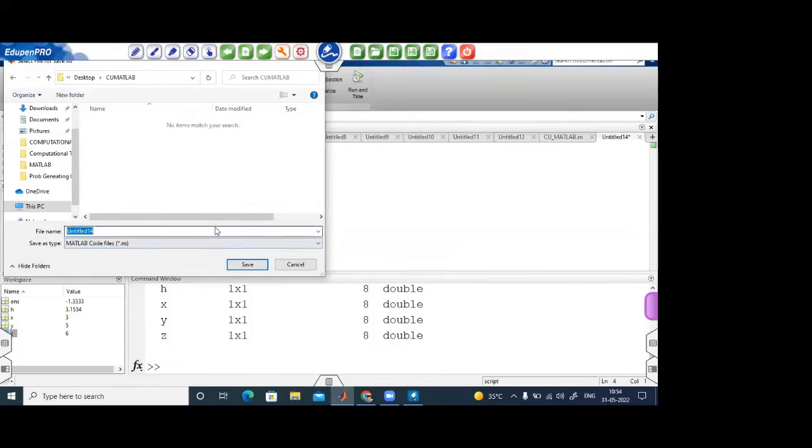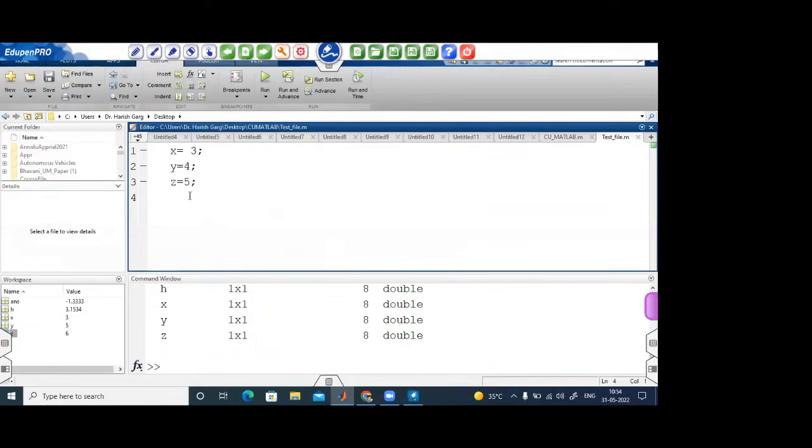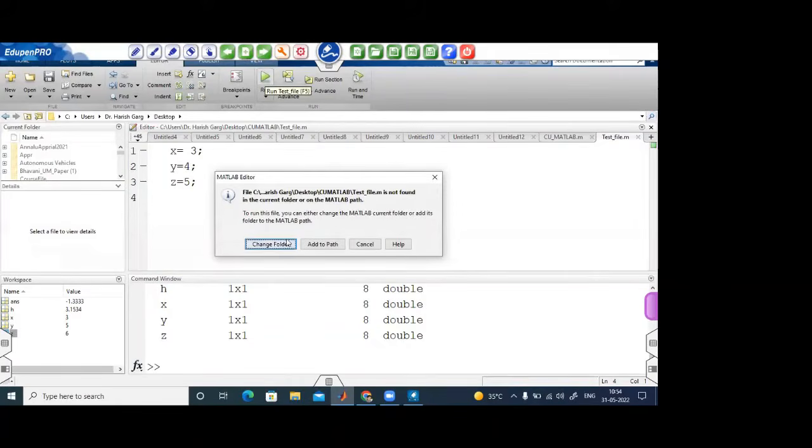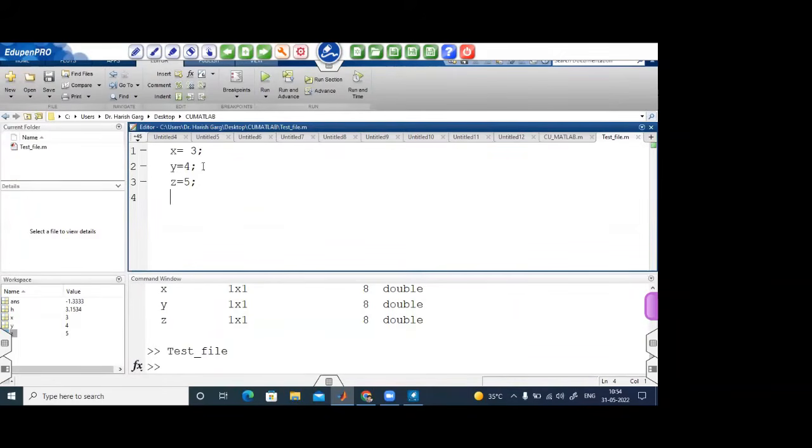So I can write this file as a test file. Now you can run this file. Again, I told you how you can run this file. You can click on this or press F5 from the keyboard. So you can click on here. You can change this path. Now you can see X, Y, Z are there. So you can see also in the output X, Y, Z.